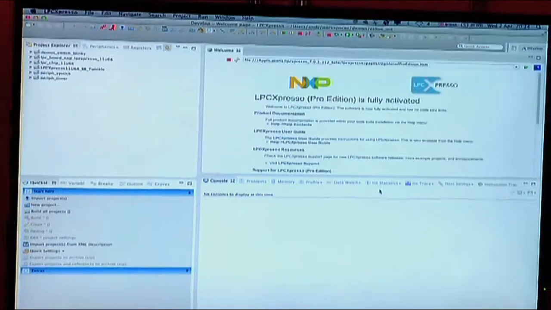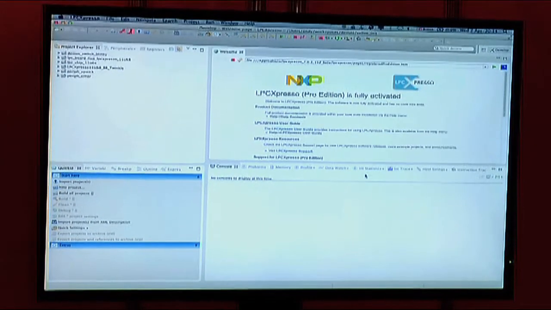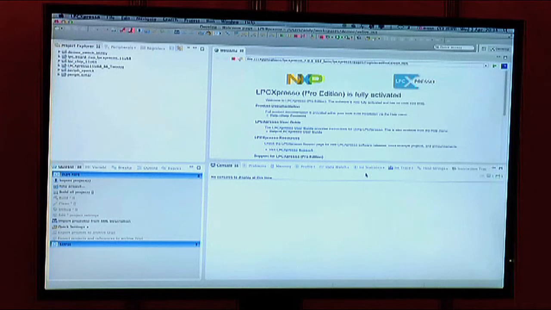LPCXpresso starts up, and we've got a default layout of the tools displayed here. As you can see, we've basically got a layout that consists of a number of sub-windows. The way that these sub-windows, or views in Eclipse terminology, are laid out is called a perspective. In LPCXpresso, by default, we have a bespoke perspective we call the developer perspective. The aim of the developer perspective is that you use the same perspective both for developing your code in your projects and for debugging them.